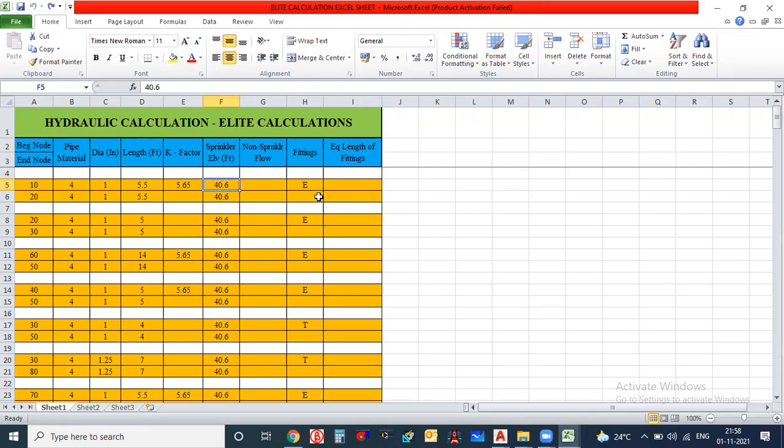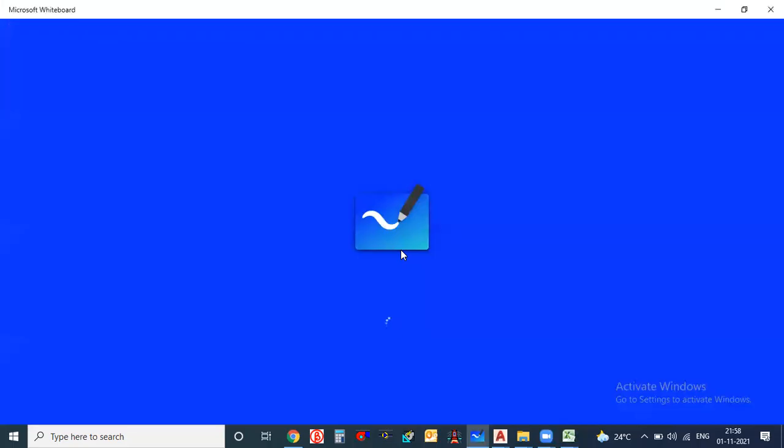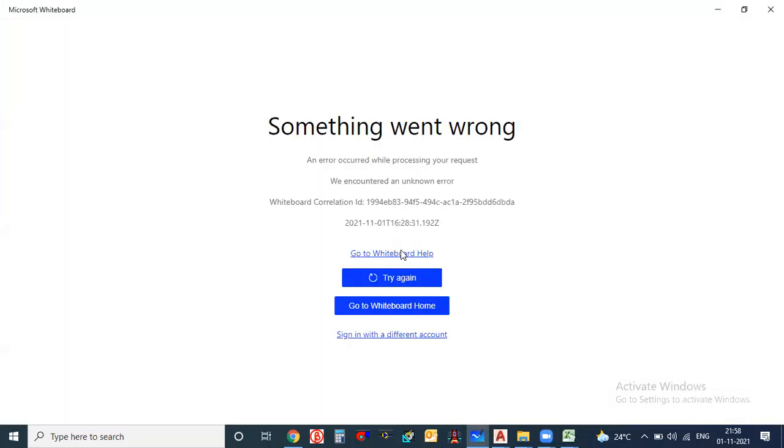See, sprinkler elevation means the height of the sprinkler from the fire pump. Where is your fire pump located, in the basement or ground floor? So at what height is the last sprinkler placed?